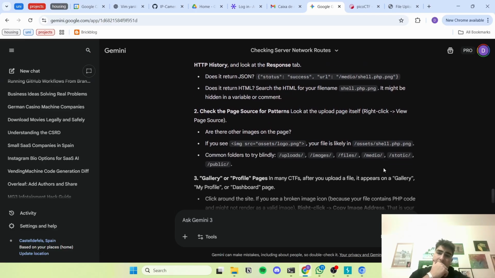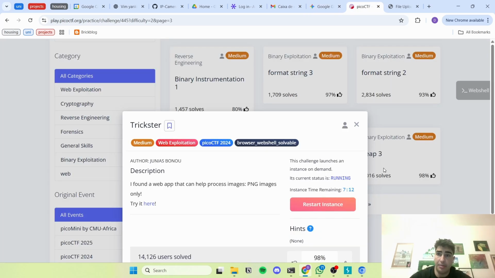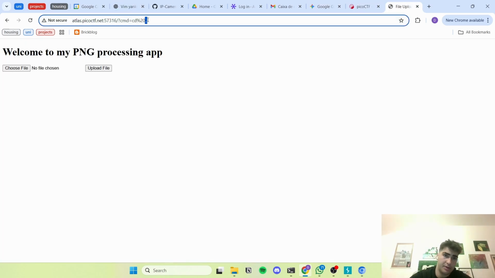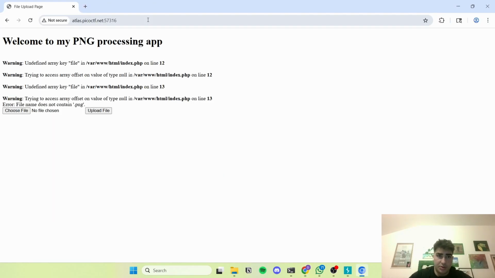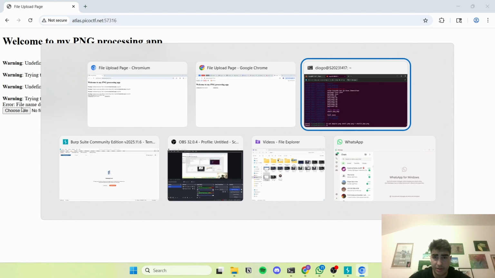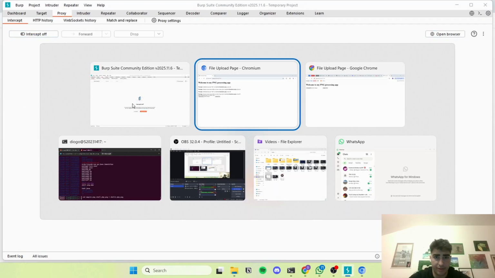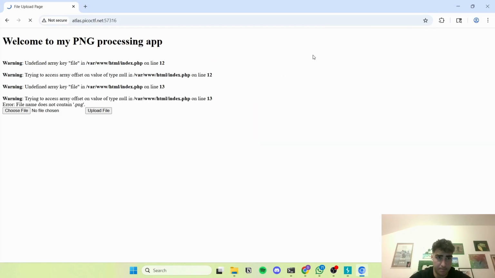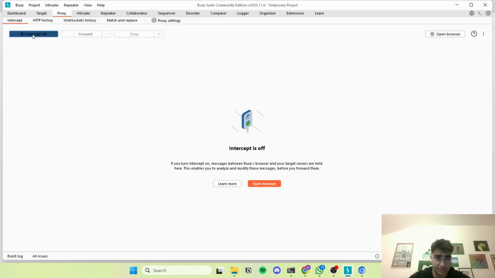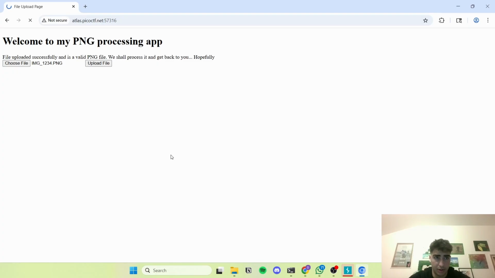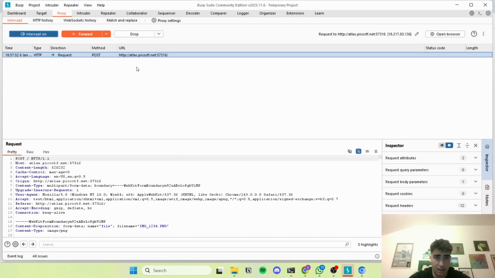Okay, so maybe in the success URL I might be lucky. When I upload an image, I'm going to go back to Burp Suite to try this. Let's say I upload an image, whatever image, intercept, turn that off. I'm going to choose a file, any image works. Intercept it, upload like this. Now I'm going to forward.